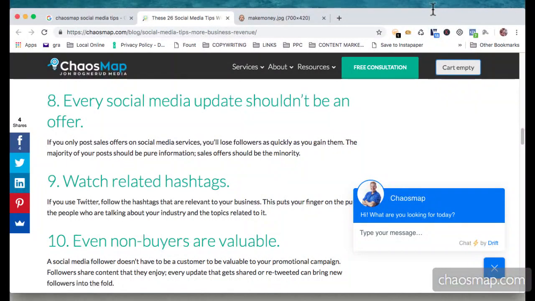I mean, listen to this. If you want more, go to chaosmap.com, click on the red button on the home page there, take a look at a case study, and if you like what you see, click the red button again and set up a time to speak. Well, that was the offer right there.